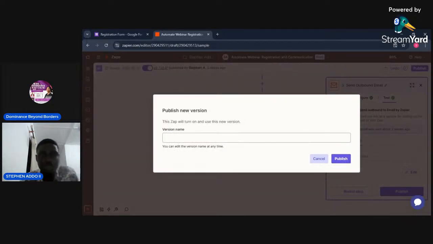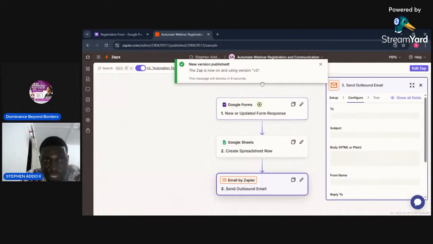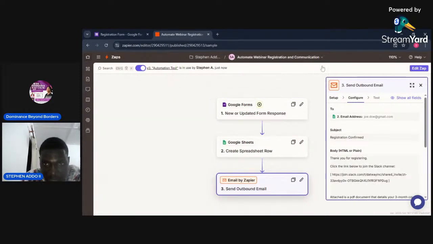So we are now going to name our Zap automation test. Let me just name it automation test, and then I'll hit publish. So that means that once this is published, our Zap is now active. This Zap is now active.